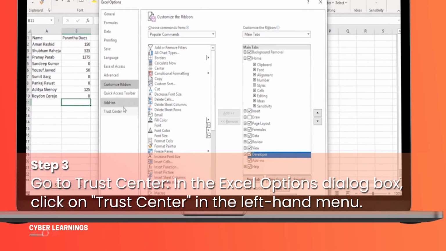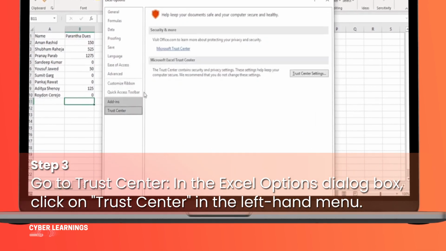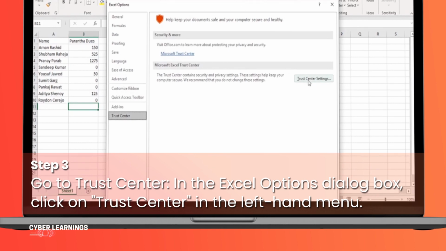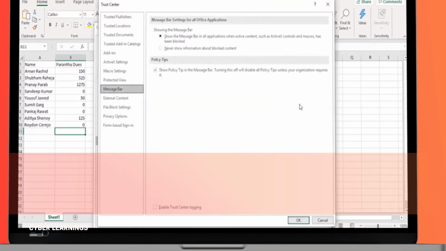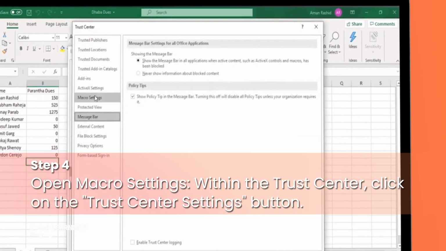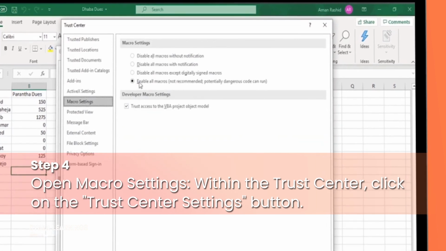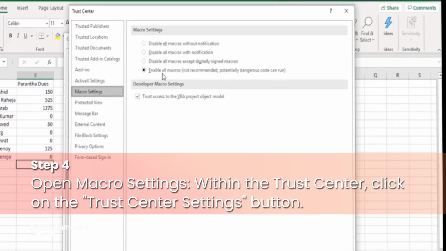Step 3. Go to Trust Center. In the Excel Options dialog box, click on Trust Center in the left-hand menu. Step 4. Open Macro Settings. Within the Trust Center, click on the Trust Center Settings button.